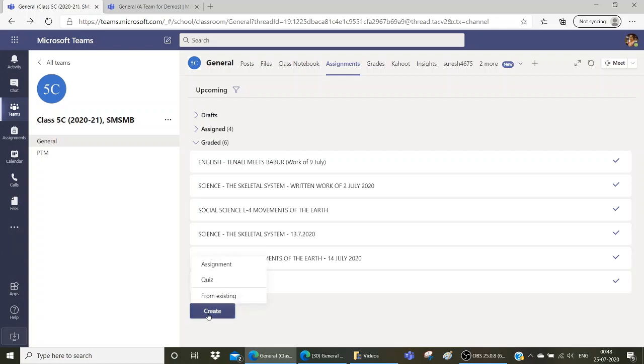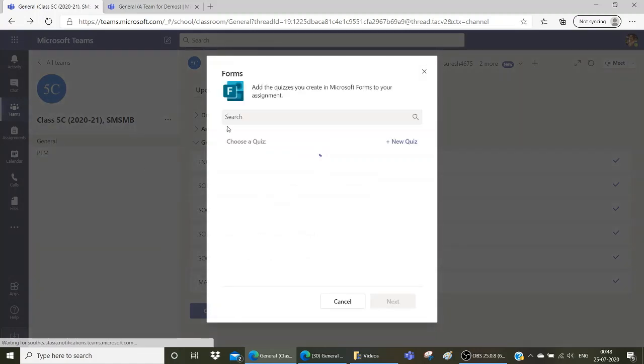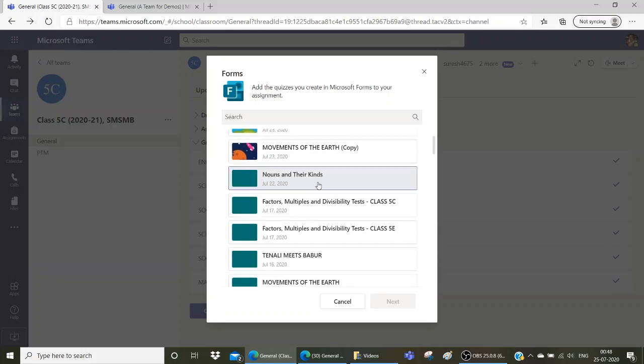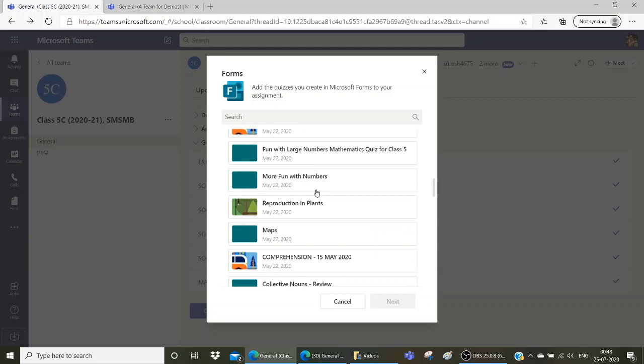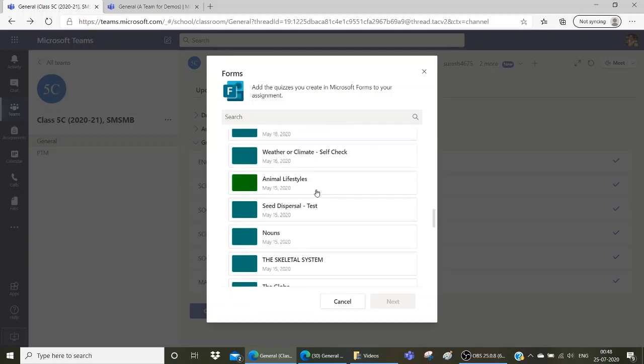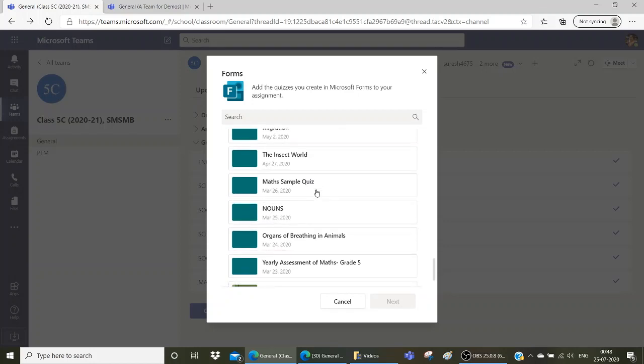Now we can create new assignments from existing quizzes, from existing forms. So let us create another assignment from a quiz, and it'll take us to the list of quizzes which are already available with my account. So I have quite a number of quizzes which are already there. So I can just click on any one of them, and maybe I click on this math sample quiz, right?